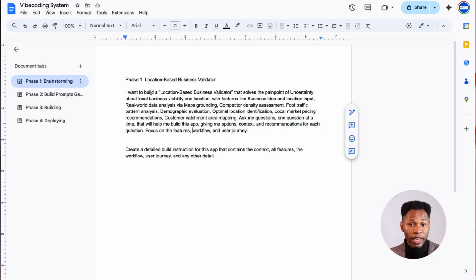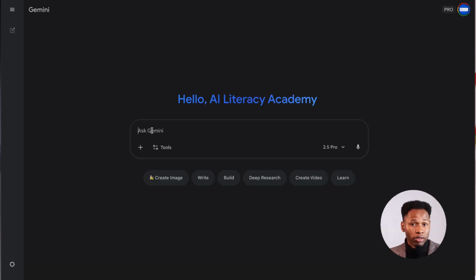But since I already have an idea of some of the features, I'm just going to copy this entire prompt that includes features, and I'll put it on our brainstorming tool, which will be Google Gemini. So I'll just paste this here.